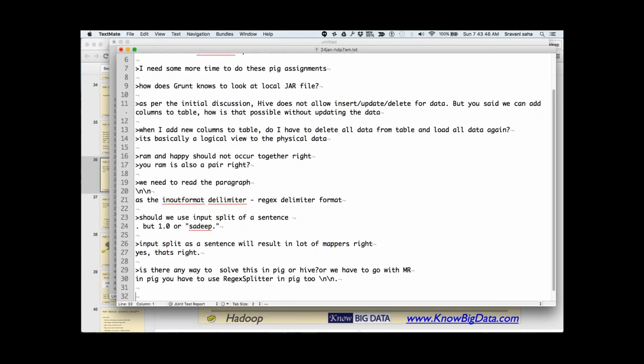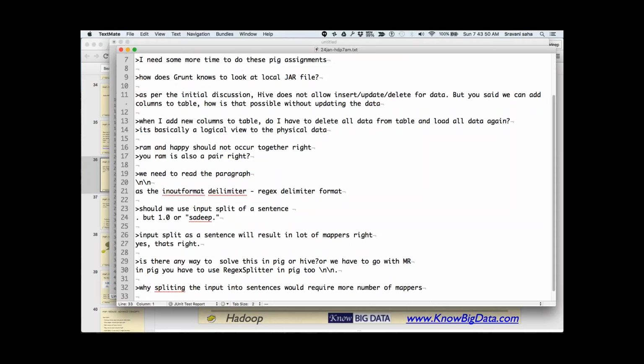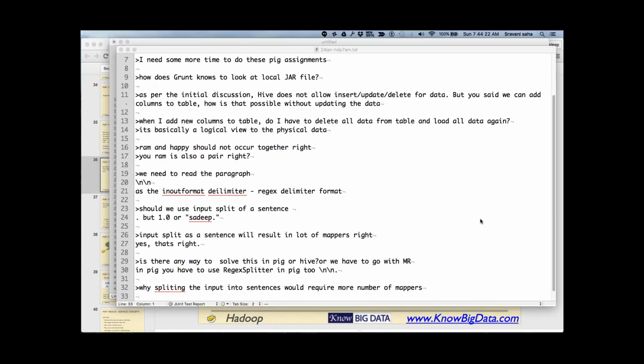So Biswa's question is, why would splitting the input into sentences require more mappers? It would require more map functions. The total number of executions of the map function would be higher because there will be more sentences. So if we are executing it per sentence, the total number of map function calls is going to be more. That's the only difference, but that's largely insignificant.